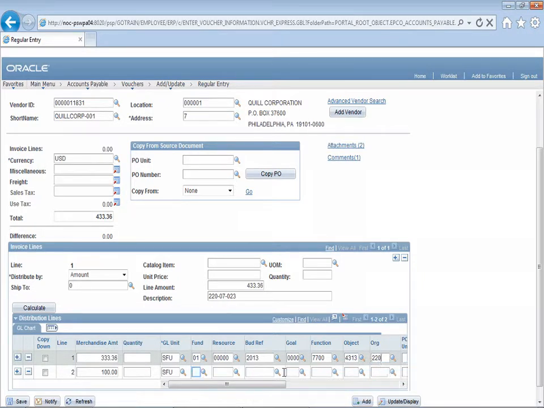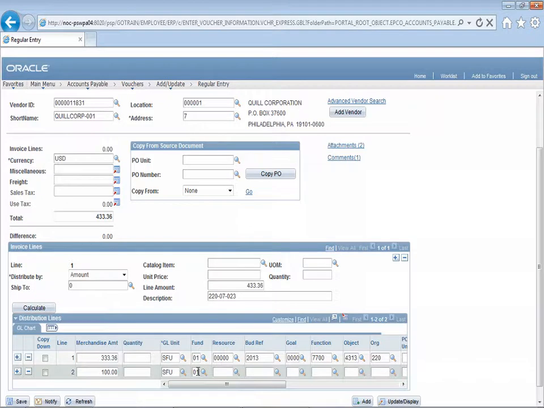If you are splitting the amount between two or more SAX codes, go to the next distribution line. If you already know the exact SAX code, you may type the numbers in their respective fields. Start with Fund, enter the number, then click the Tab key twice to move on to the next field, which is Resource.